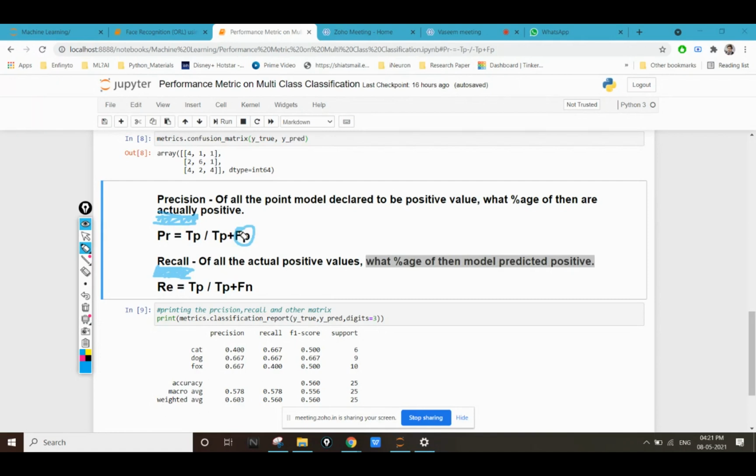I'm making a machine which is able to detect the defects in my product. So I want my machine to have zero false positives. In that case, I want my precision to have a value of 1, meaning all the predicted positive values should be actually positive.